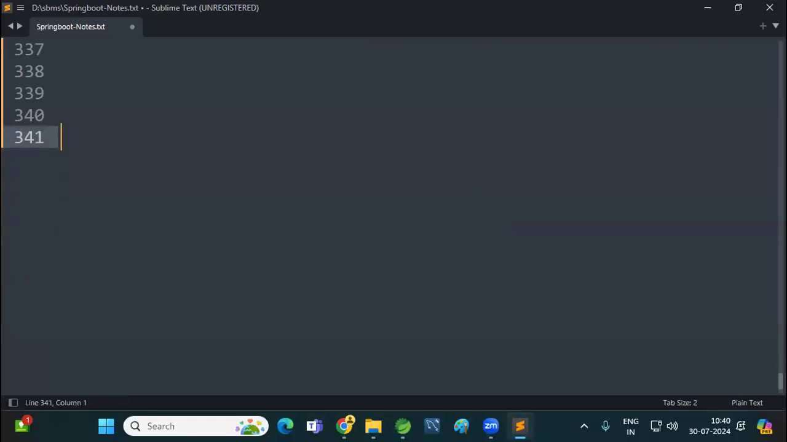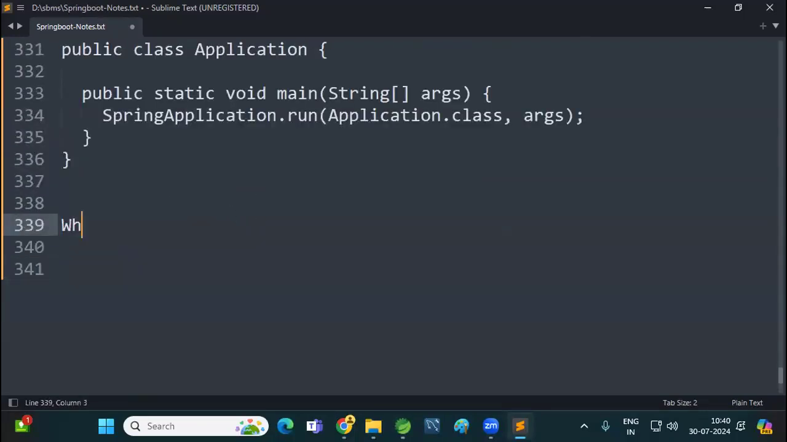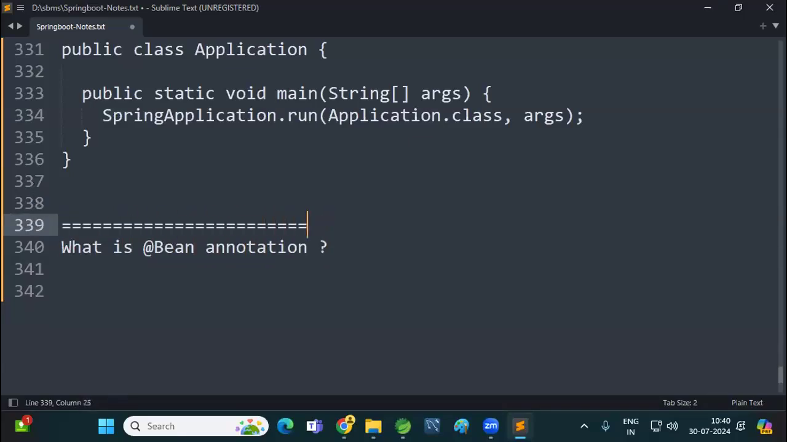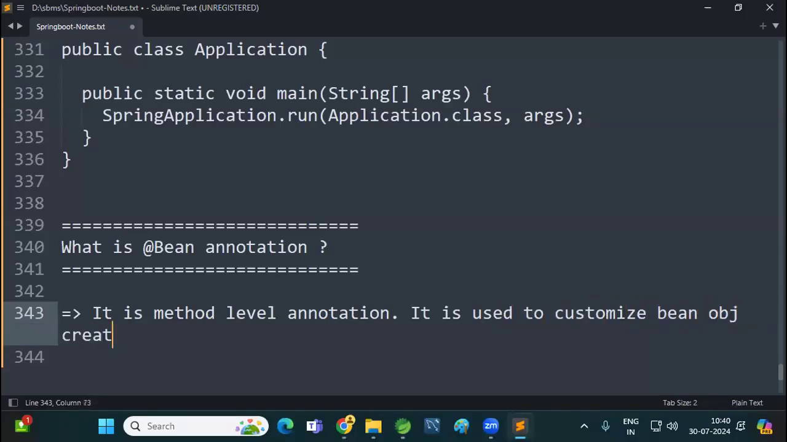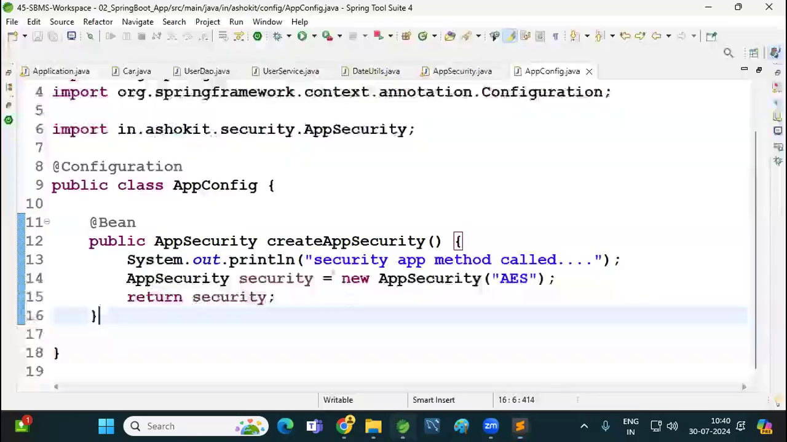What is @Bean? It is a method level annotation which is used to customize bean object creation. Now, this is the syntax.